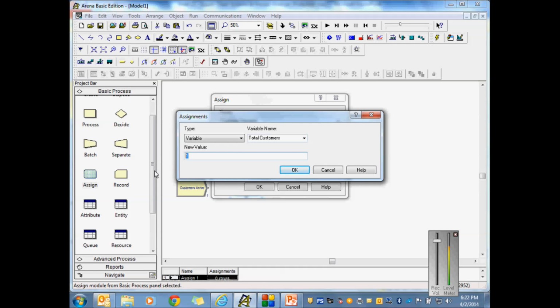And then for a value, every time one comes through, we're going to add one. So basically we say, total customers plus 1, that's all. So the new value is total customers plus 1. My variable name is total customers, and my new value is going to be total customers plus 1.